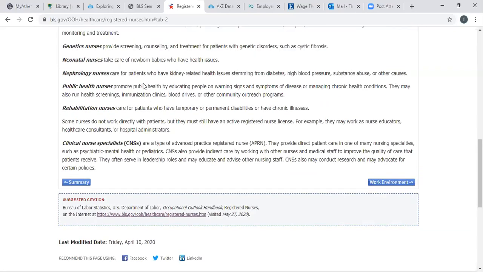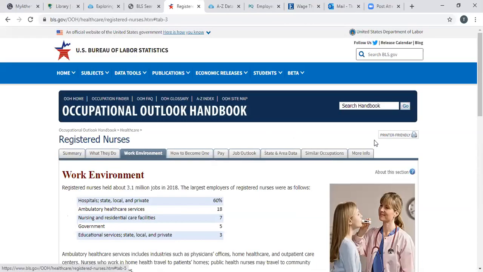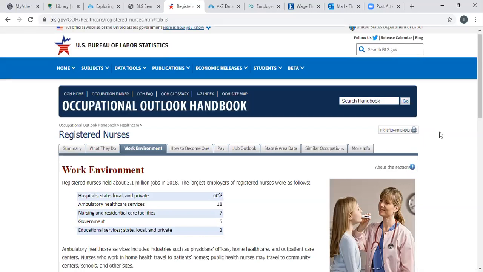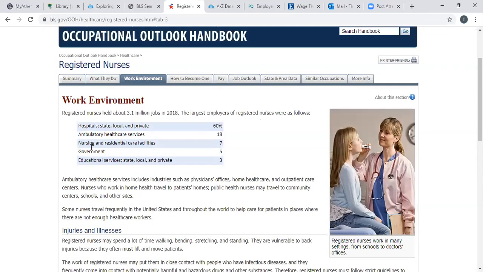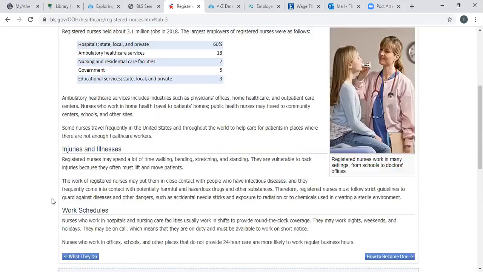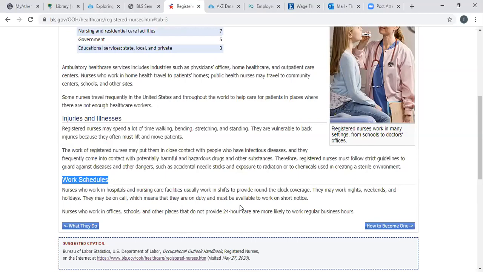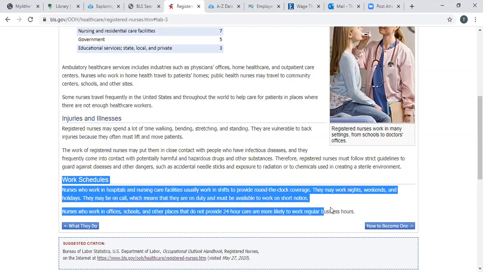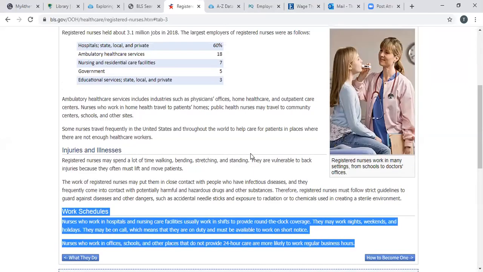and scroll up. The work environment. This is important to know. If you want to get into a job, you find out a little bit about what you can expect in that environment. Where you're going to work. You can work for the government. Injuries and illnesses. Work schedules is important to look at. I know a nurse in New York, and she works a crazy schedule, like 7 days on, maybe 10 days off. It's a really strenuous schedule, and that's good to know.